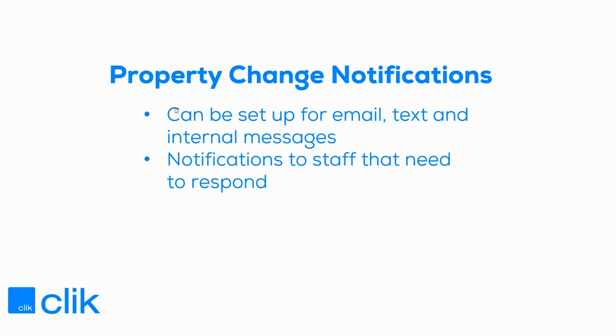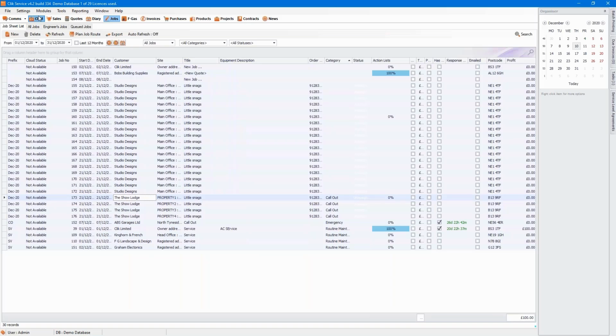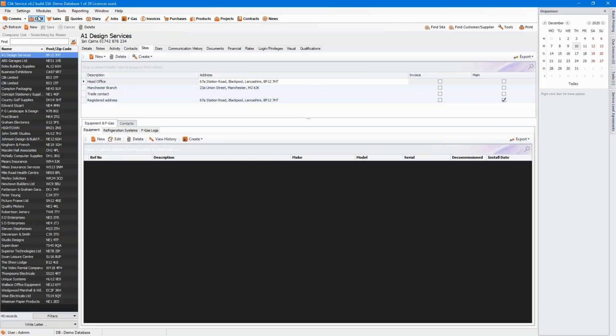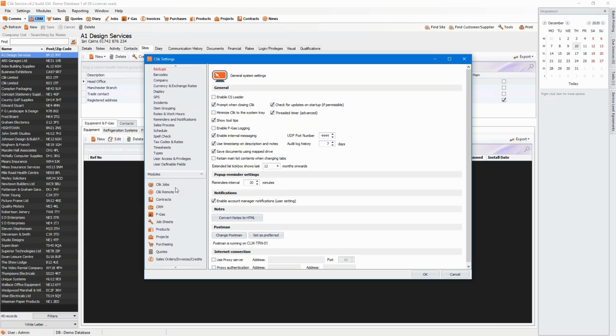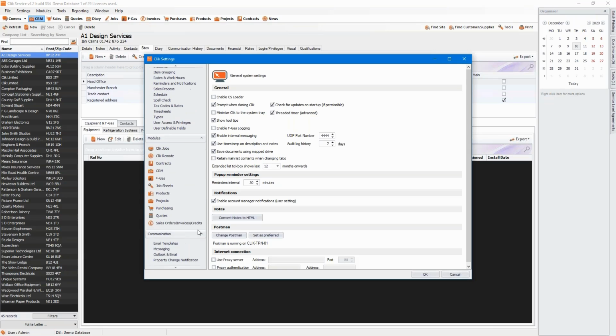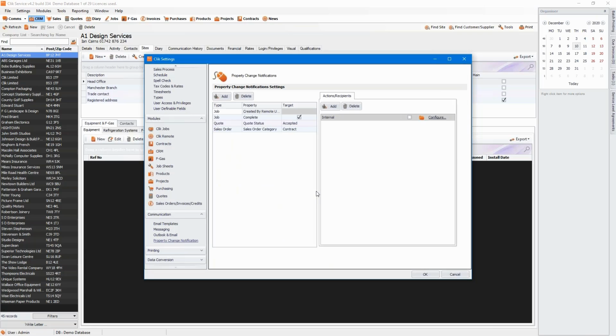So I'm just going to bring up my Clik again. Just bear with me 1 second. So you should see my Clik. And what we're now going to do is go into property change notifications. So we're going to click on settings at the top here. We're going to go into settings again, and scroll all the way down to modules, communication, and we're going to go to property change notification. I've already got a few in here at the moment, and we're going to go through these bit by bit.